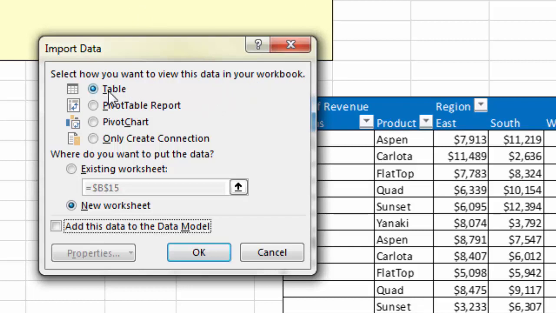And look at this. We can load it to a table, which is sometimes exactly what we want, especially in Excel when our data is coming externally. We could load it directly to a pivot table report, which is what we're going to do in the end here. A pivot chart, only create a connection, and then finally we can totally dump whatever we transform and clean into the data model. Now I'm going to start off by selecting only create a connection.